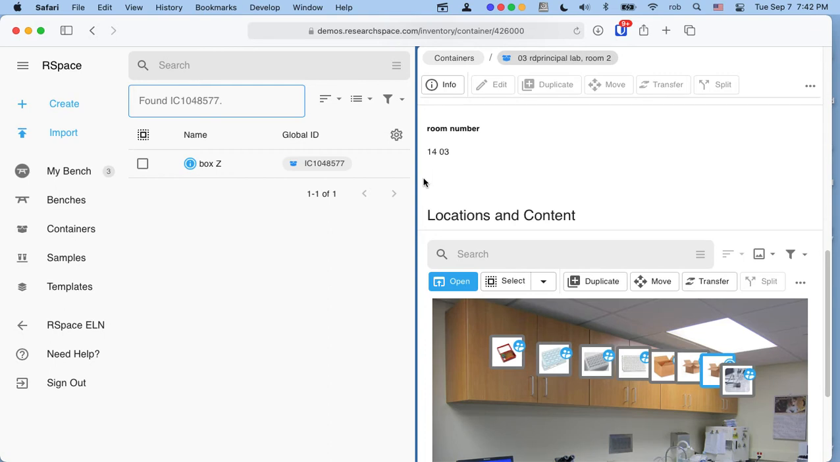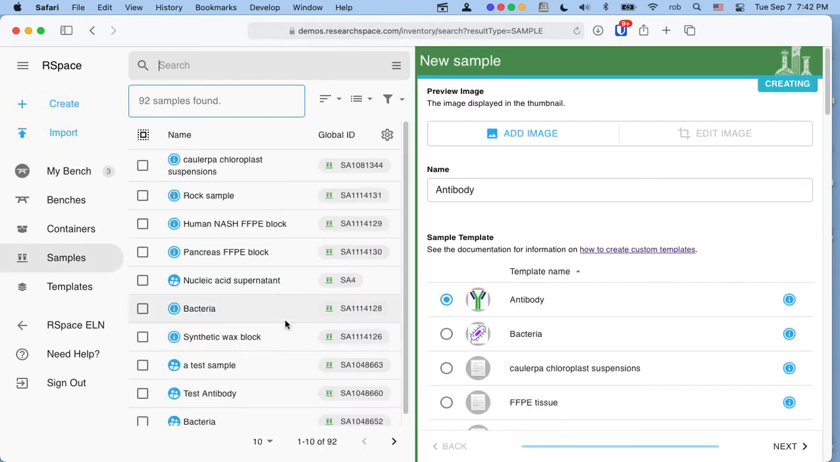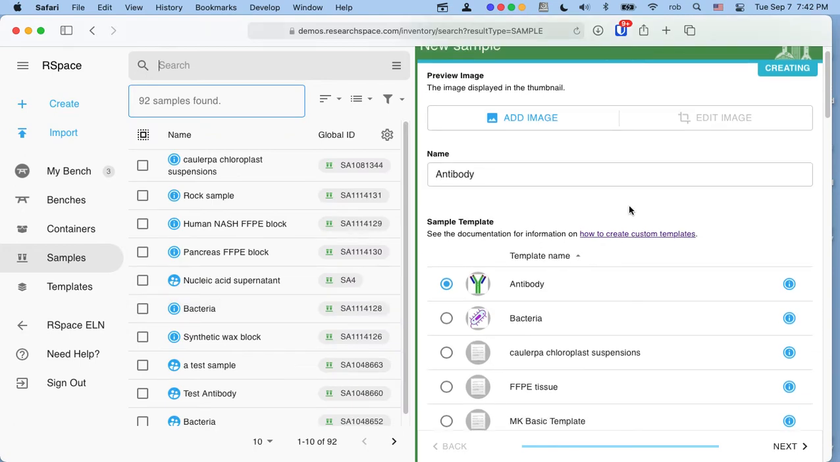Okay, so much for making some very simple containers in the RS Inventory Management System. Now let's move on to something a little bit more complex. Let's go ahead now and say that we'd like to make some samples. So I'm going to say create a new sample, and then that's going to take me to basically the new sample creation wizard over here.